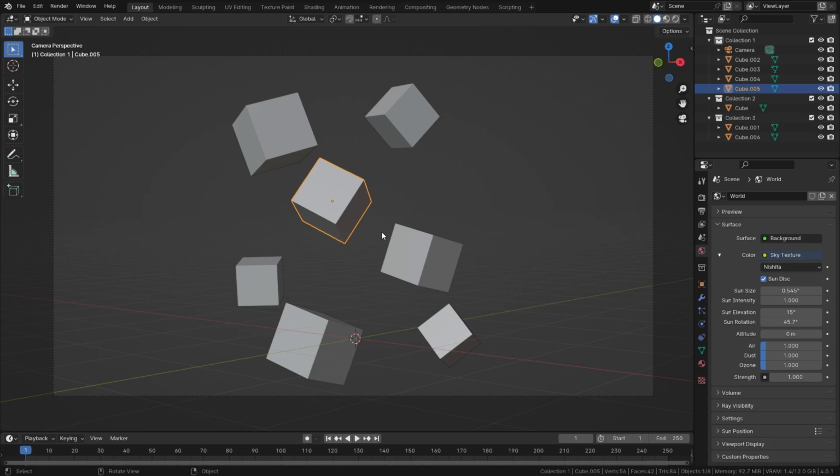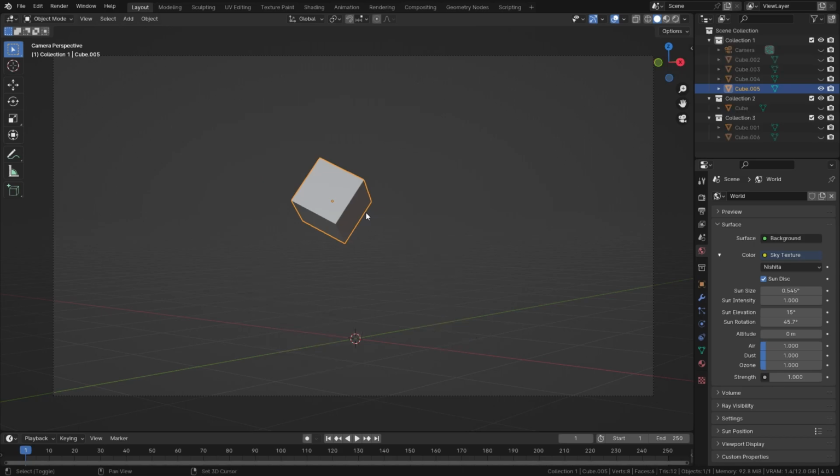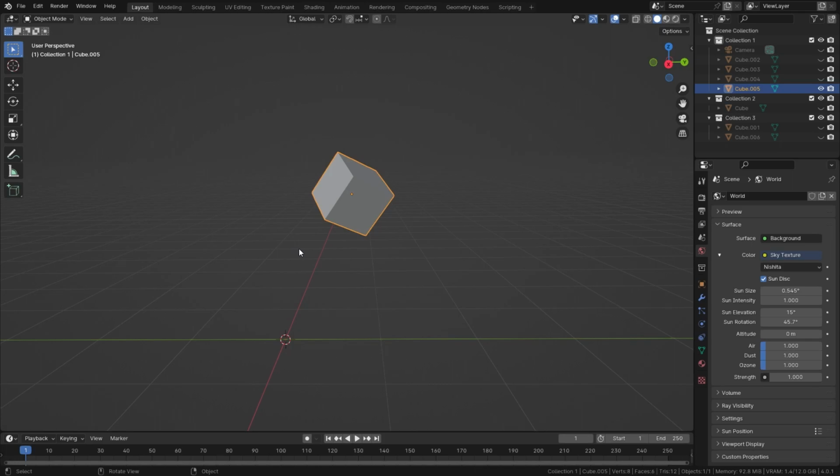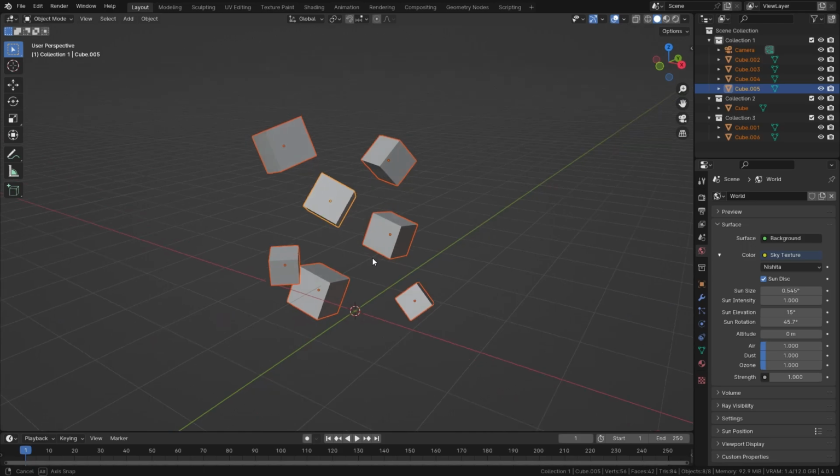To hide other than your selected objects, press Shift plus H on your keyboard and it only shows the selected objects and hides other than that. To show others, it's the same, which is press Alt plus H on your keyboard.